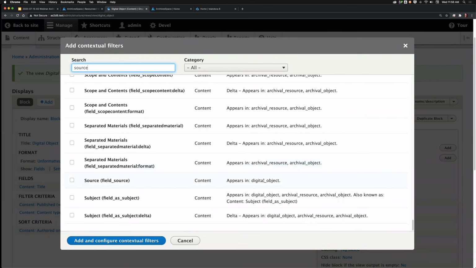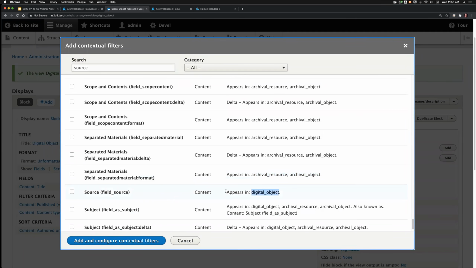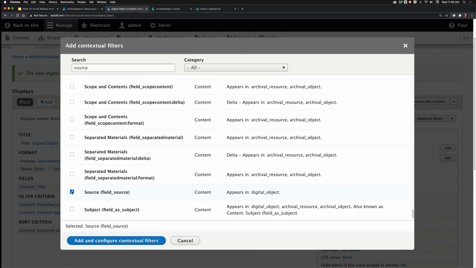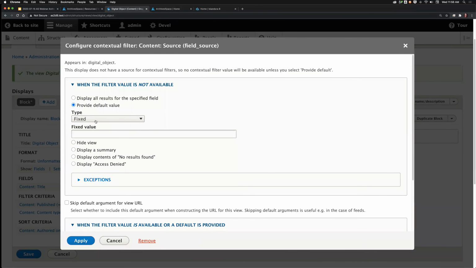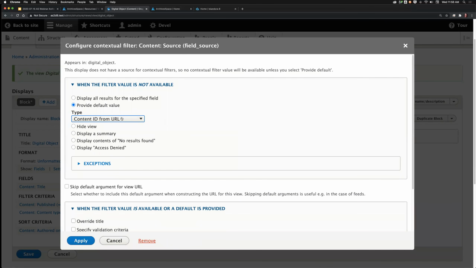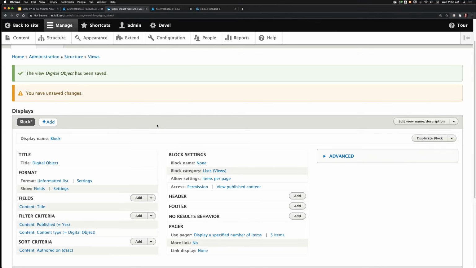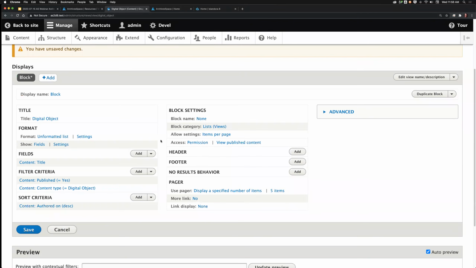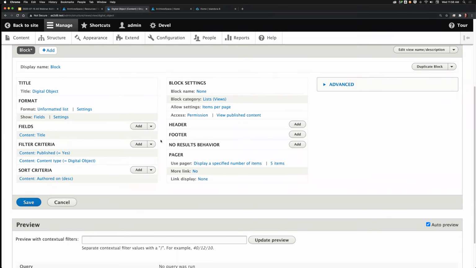I do know that the digital object has a field called source that has the reference to the archival object that it was digitized from. So that is going to be the filter I'm going to use, where the digital object came from. And I want to get that value. You can get that value of that relationship from a lot of different places, but I'm going to get it from the actual URL, the page that I'm looking at right now. Apply.